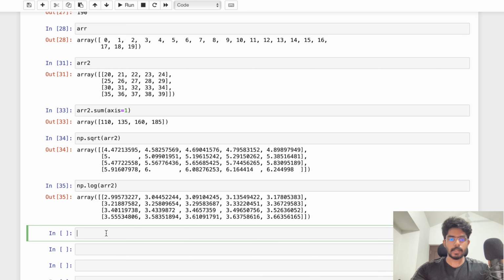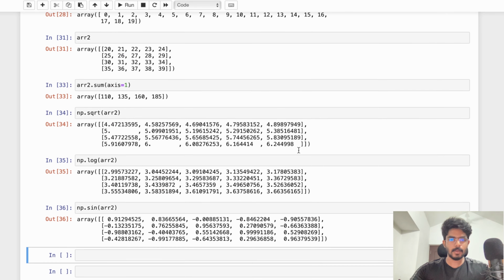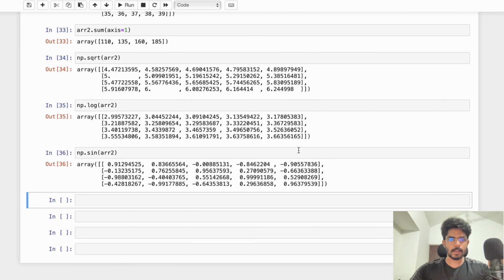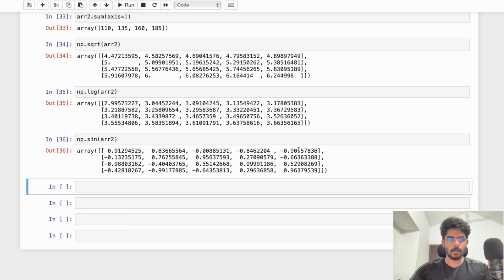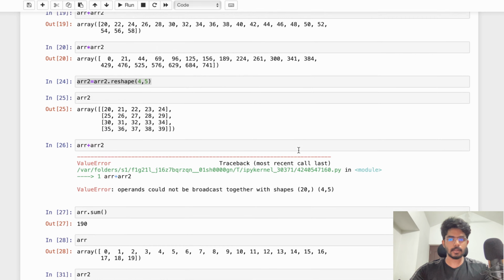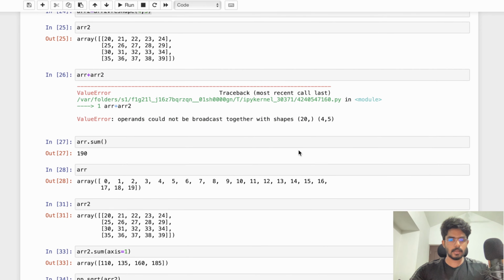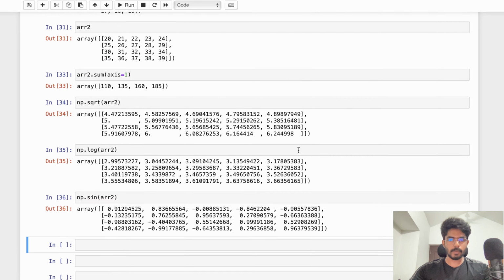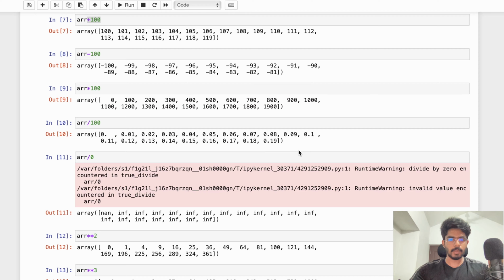What if I want to find maybe the sign of all these elements inside this? np.sign, and inside that pass the array, and I get the output. We have more generic functions available in the NumPy documentation. You can check that out. And so far we have discussed the important functions and mathematical operations that can be done on NumPy arrays.